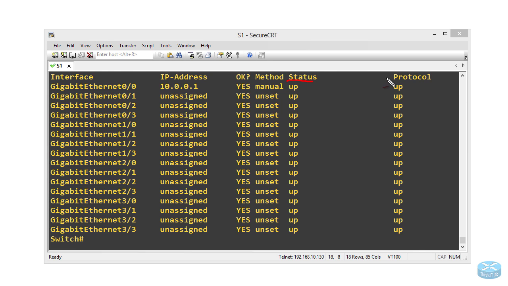The other one is the protocol. This protocol shows if the interface is operational or not. You might sometimes see that the status is up but the protocol is down. This might be because of a security violation.